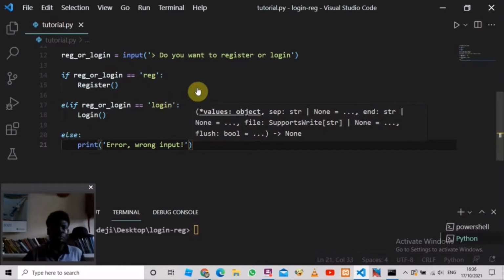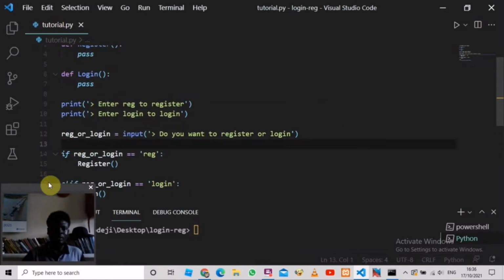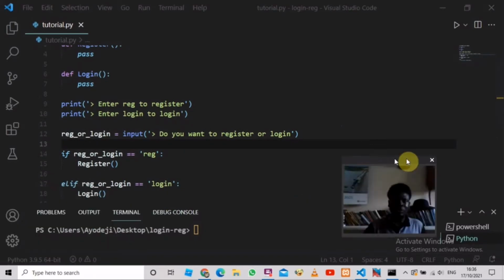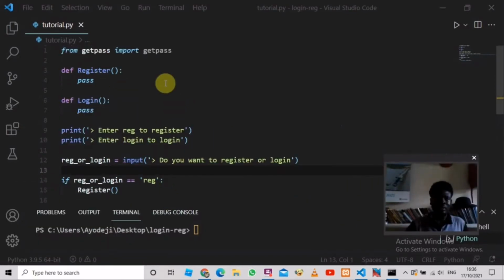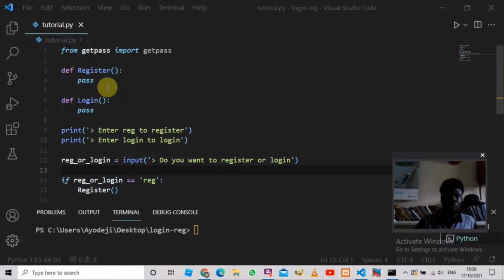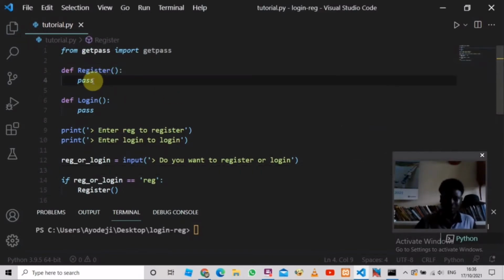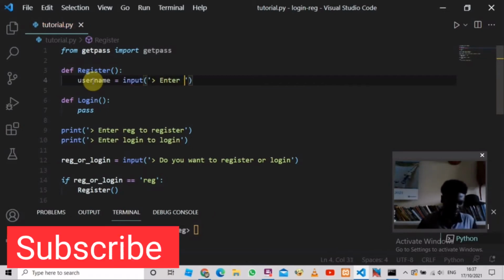So we now need to write the logic behind this code here, behind these two functions. So we'll come here and remove this. We want the user to register, so the user is going to give us a username and password. So we're going to create a username. We would say username is equal to input, and we would say enter username, and then we'll put a colon here.